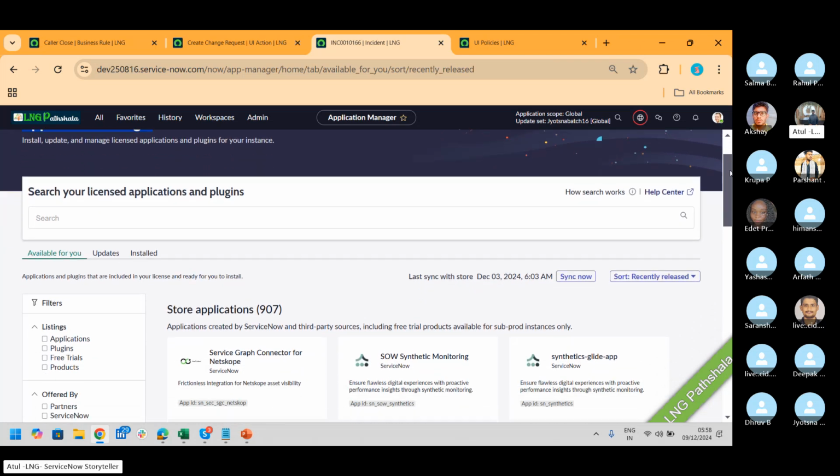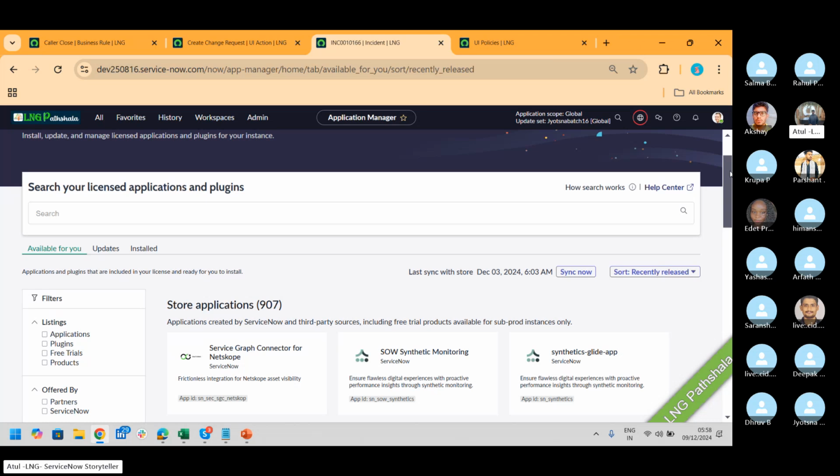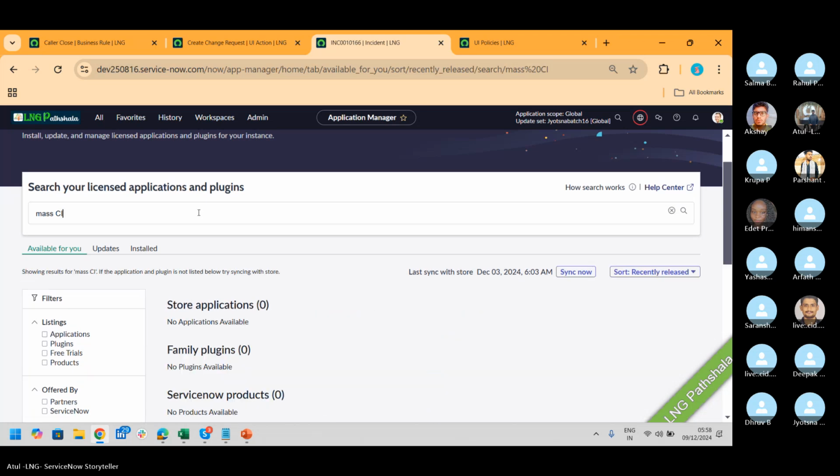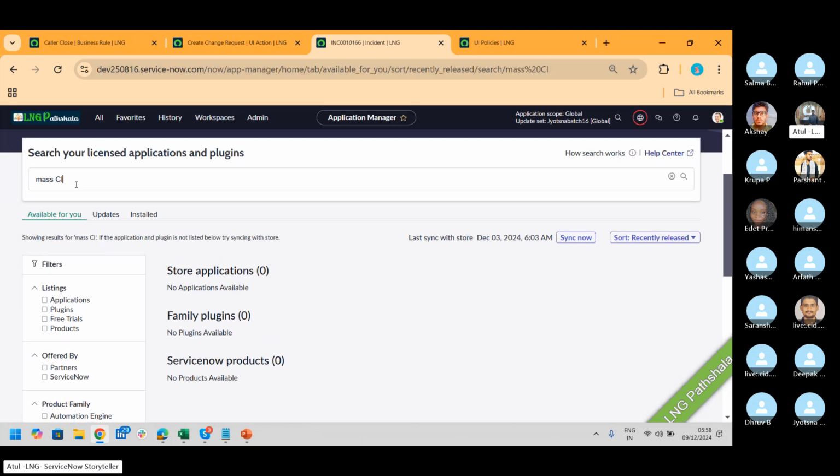If you know the plugin name, that will be good. If you don't know the plugin name, then you have to find out. Or let's say I want to update multiple CIs in one go. Mass CI. I know this plugin name. It is not finding it. It means something is wrong with this. Mass CI update. No, it's showing me the wrong name.